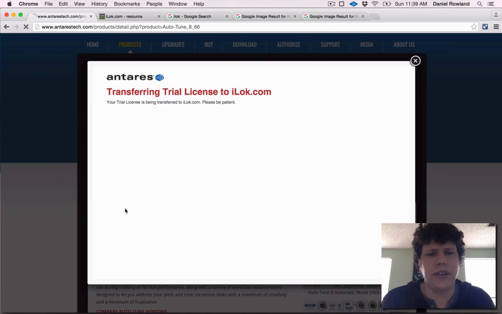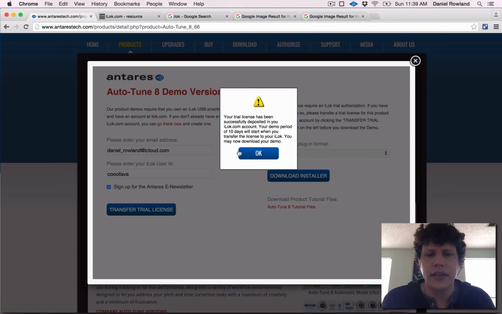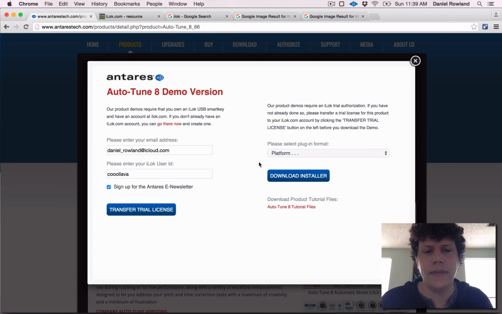So I'll transfer the trial license, and it says, okay, your trial license has been successfully deposited in your iLok account. I've got 10 days. As soon as I transfer that license to my iLok, the clock starts and I've got 10 days. 10 days is kind of a short demo, so that sucks. But to try this out, okay? So I'm gonna hit OK.